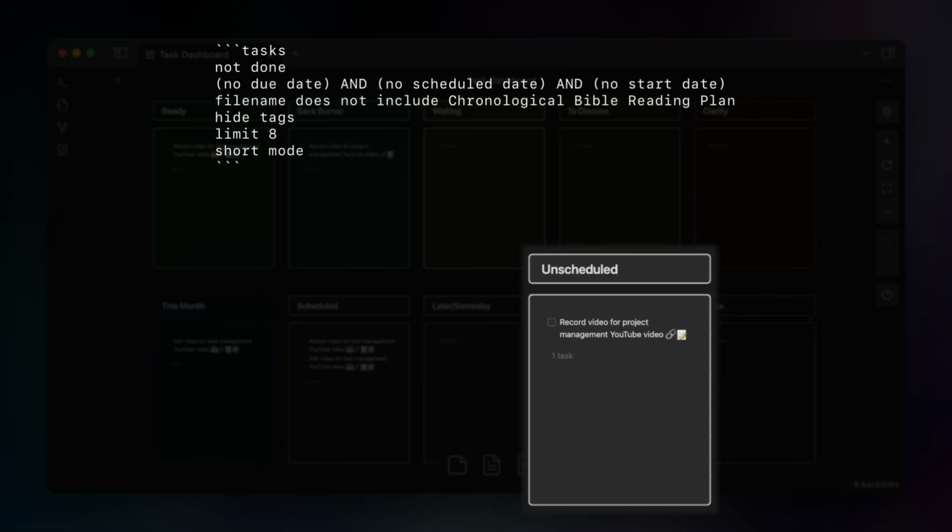Let's take a look at the code for the unscheduled list first, and here it is. These are tasks that are not done, they have no due date, no start date, and no scheduled date. And again, they're not coming from the chronological Bible reading plan note. I'm hiding the tags, limiting it by 8, and displaying those tasks in short mode so they look cleaner.